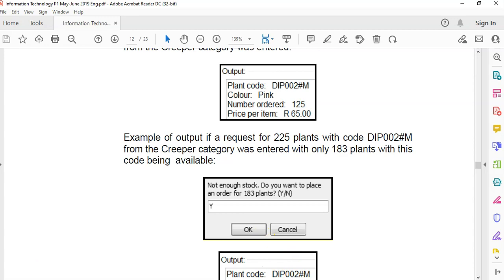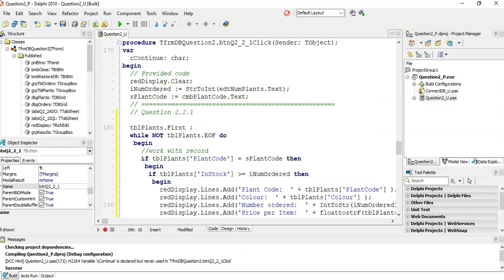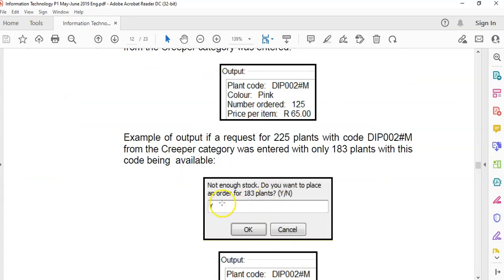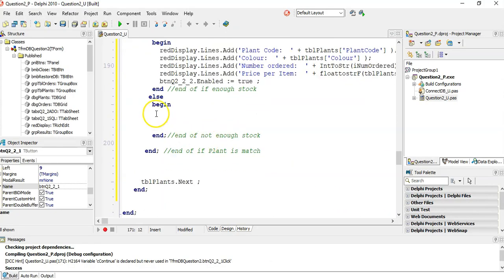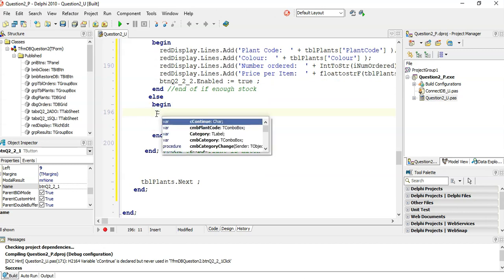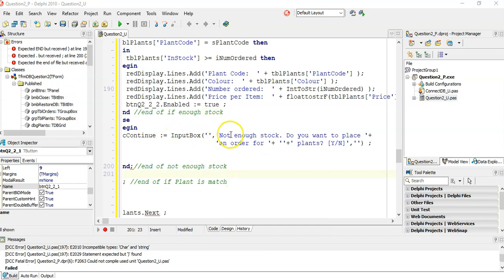So I'm going to do an input box for that. That's where the character's coming from, because they want a yes or a no for it. So that's where they're getting the character from. So we want the character continue to now go, C continue will be an input box. And here we're going to type in this whole long message, which I will type in ahead just to save time. So I went into the input box, not enough stock.